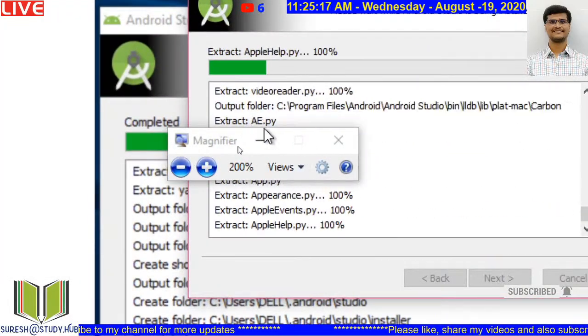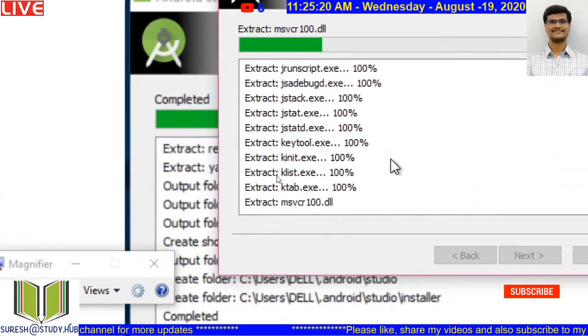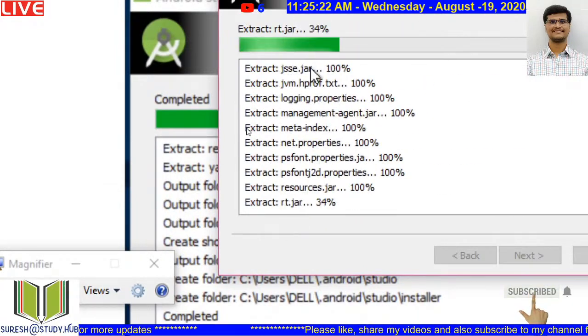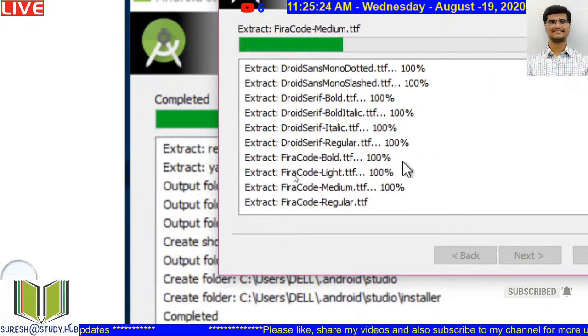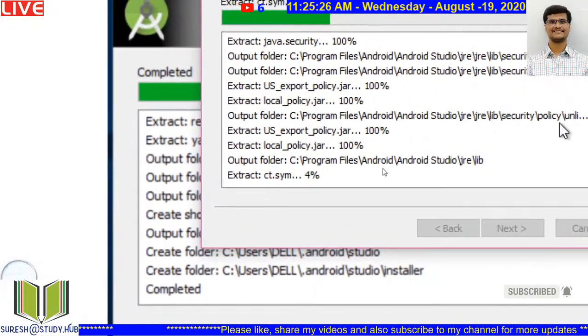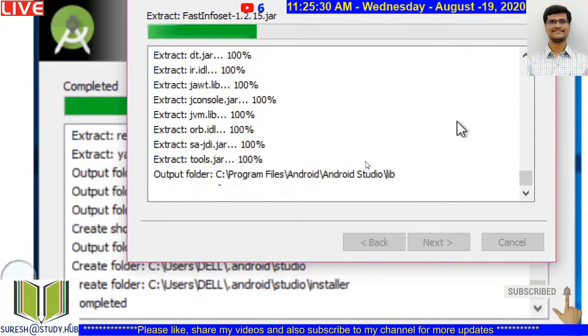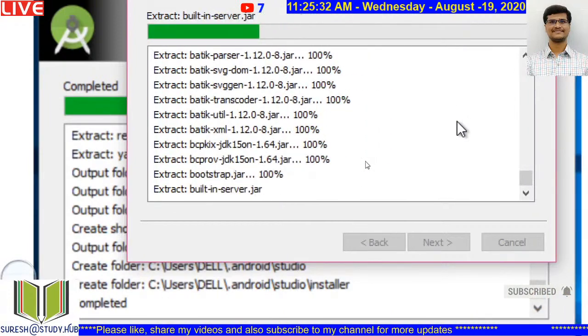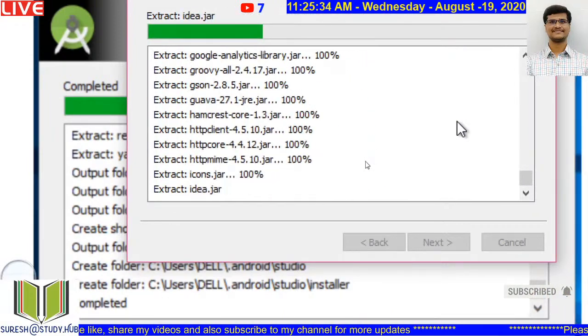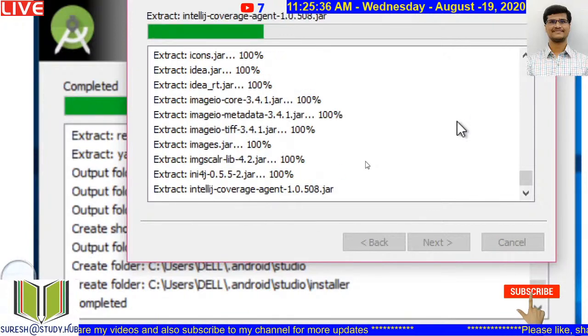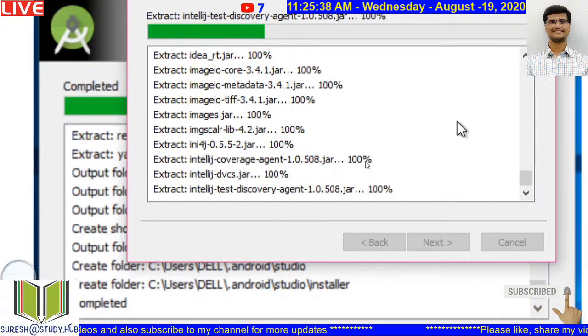You just see over here. All these program files are installing. This is all program related. It will take some time. All these are Android related libraries that are installing. Most of them are jar files, and jar files are nothing but Java archive files.